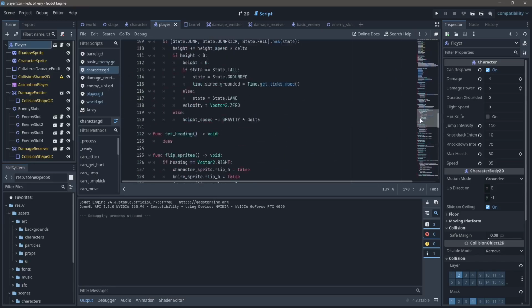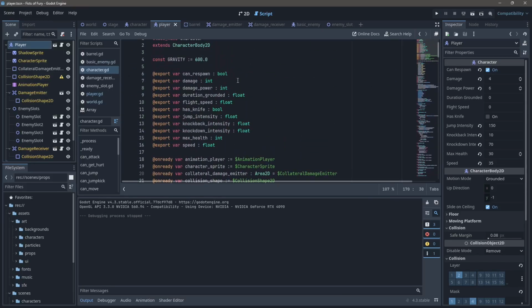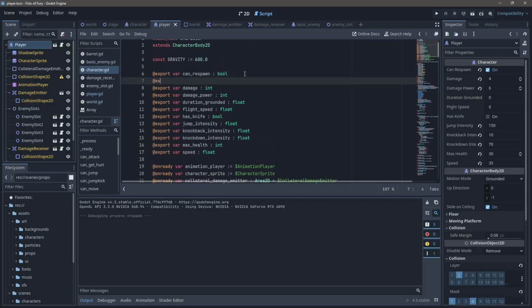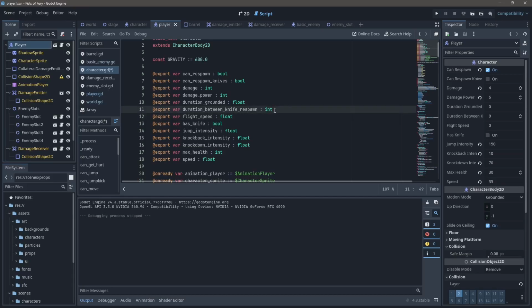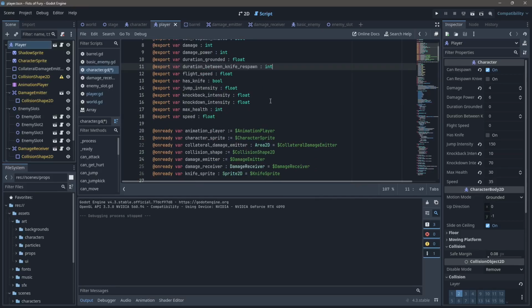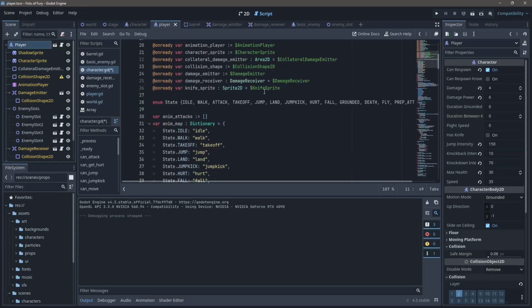So let's hop back to the top and we're going to need to add a couple of new properties. We'll add a possibility of respawning knives to be true or false. And we'll need to have a duration to know how long we'll wait before we respawn a new knife. So this will be an integer, the number of milliseconds that have elapsed since the beginning of the game. And with every single timer, we'll need to keep track of the time.